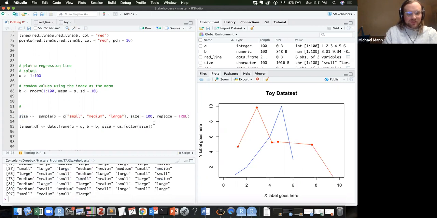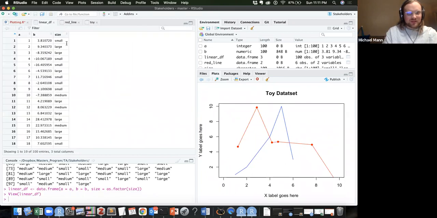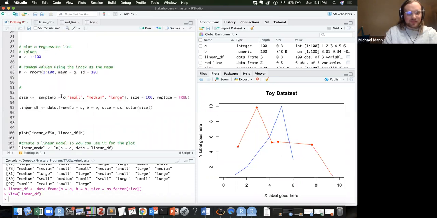And so using all of this fun random data, we can compile it all into one data frame here. One important thing is I'm going to set size to be a factor, because that'll be helpful later when we're using size to change the color of the data points. So now we have a new data frame, A and B, like we were doing before, and now size as well, matched up.